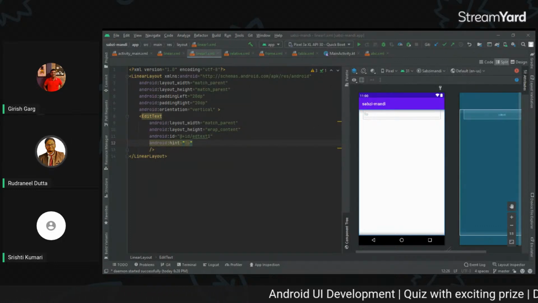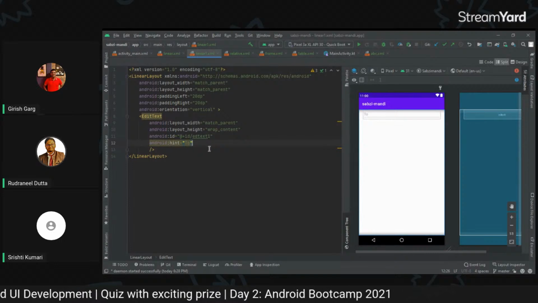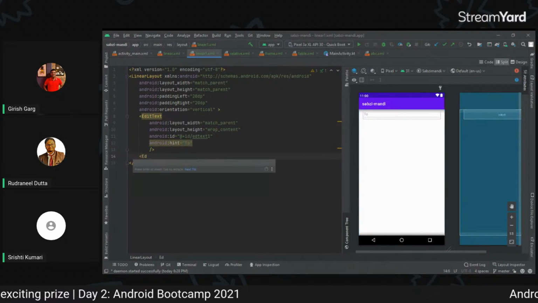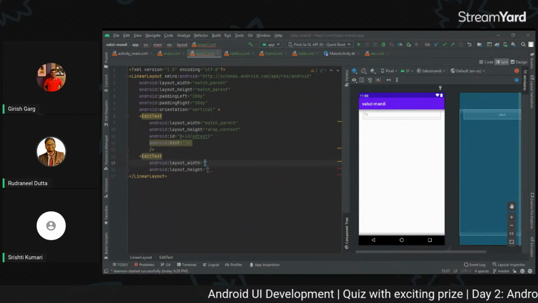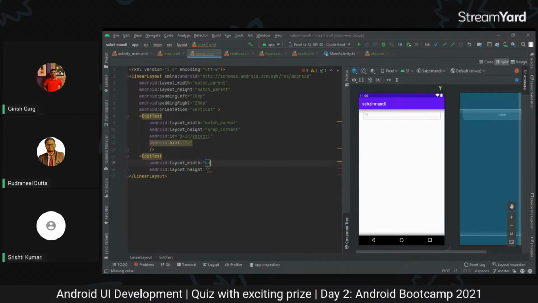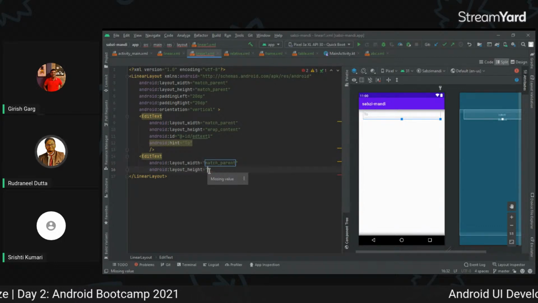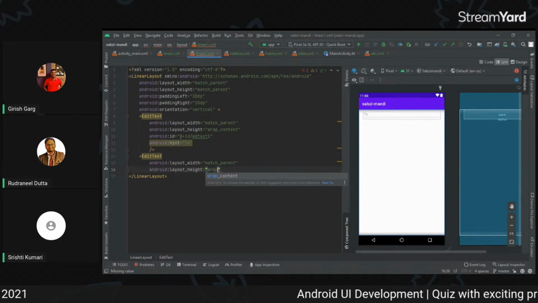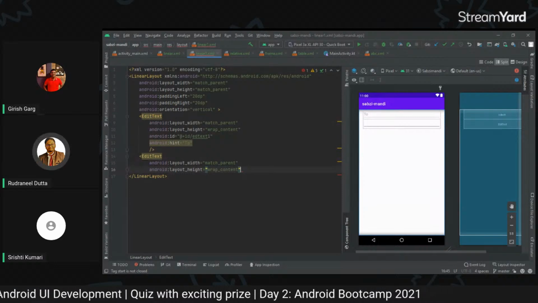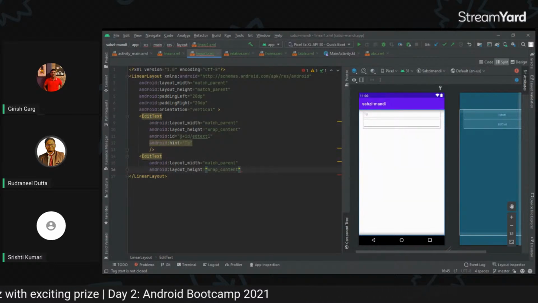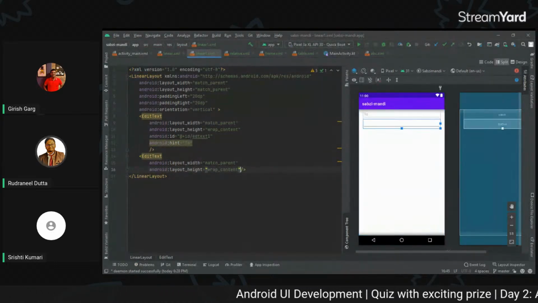Then comes another edit text, which is the text subject. So let me again create an edit text. Over here, what I have to do is again match parent and wrap content, because I want to span it across the breadth, and then wrap content for the height. Okay. And then I'll close it. While closing it, you can either put the closing angle bracket, or you can also do the backslash, so it will close automatically.